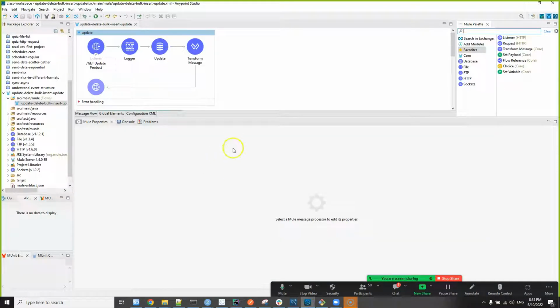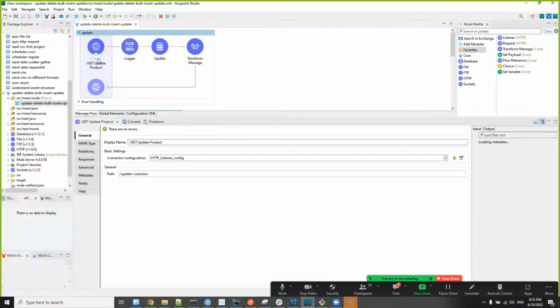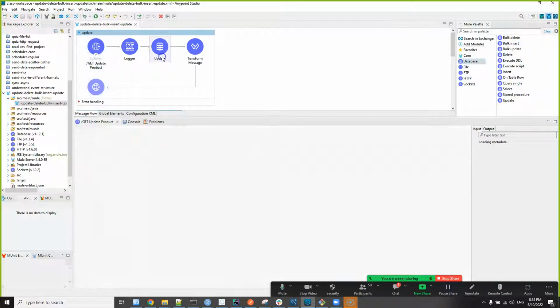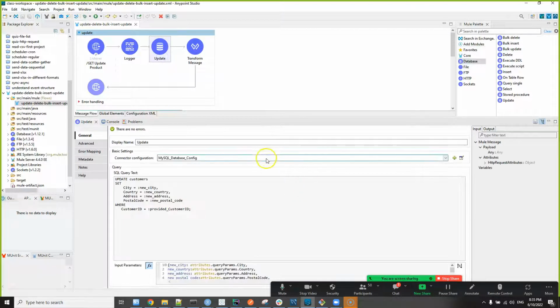How do you do that for MuleSoft? So we have this listener, because we want to test it by sending from Postman. So update customer is a path, as you can see. And then from the database module, as you can see, it has different operations here. There is update here. So I connected in the configuration to MySQL like what we did last time.